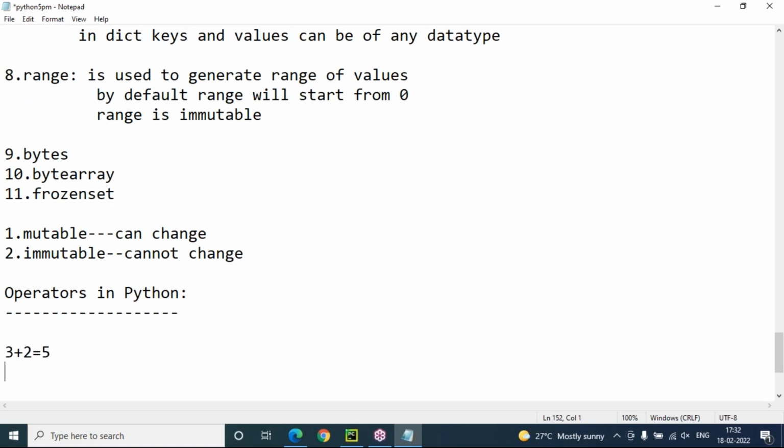So here plus and equal to are operators. Plus is an arithmetic operator, equal to is an assignment operator, assigning the values. And 3 and 2 are operands. Operators are used to perform operations using operands. So what operators are there in Python programming?